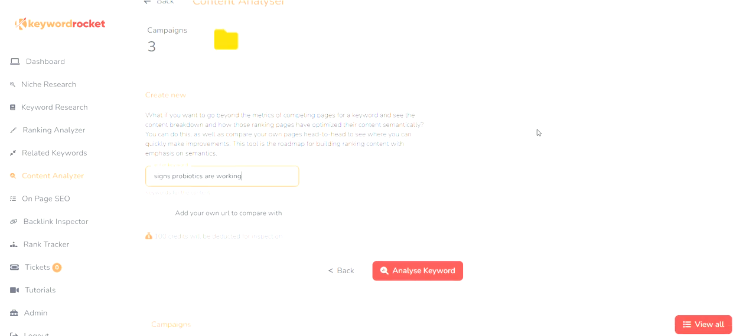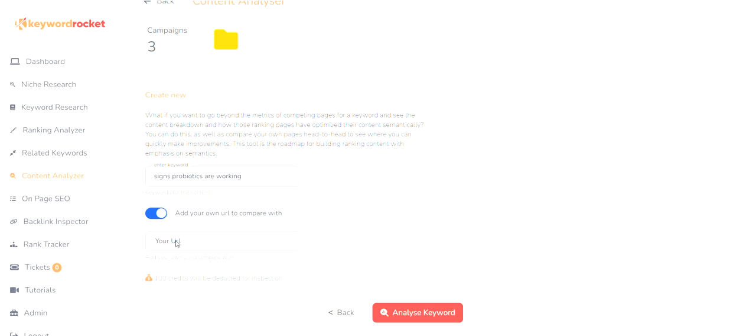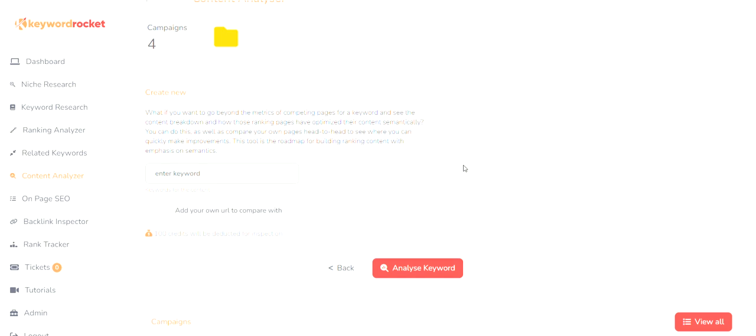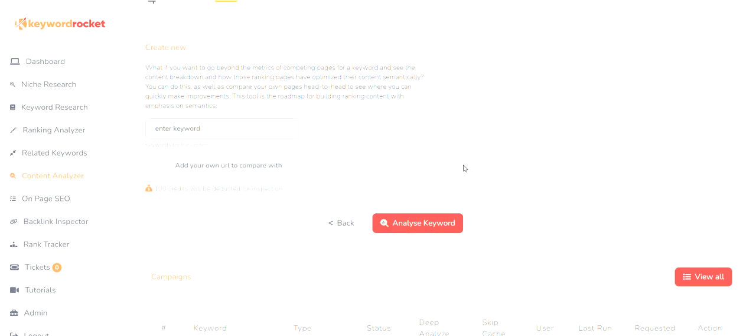If you already have an existing URL, you can actually turn on this and add your URL in there, and it will compare it head to head with the URLs that are already ranking. In this case, I haven't structured a URL yet or a page, so I'm going to turn this off and I'm going to click Analyze Keyword. This tool takes about a minute or two to run, so we'll come back in a moment once it's complete.